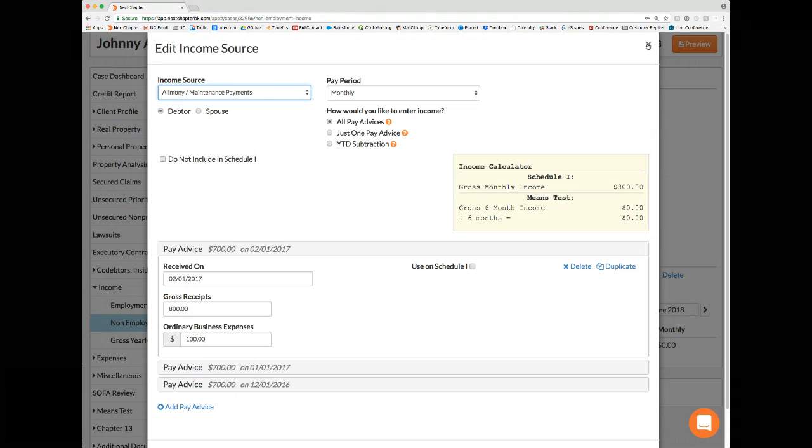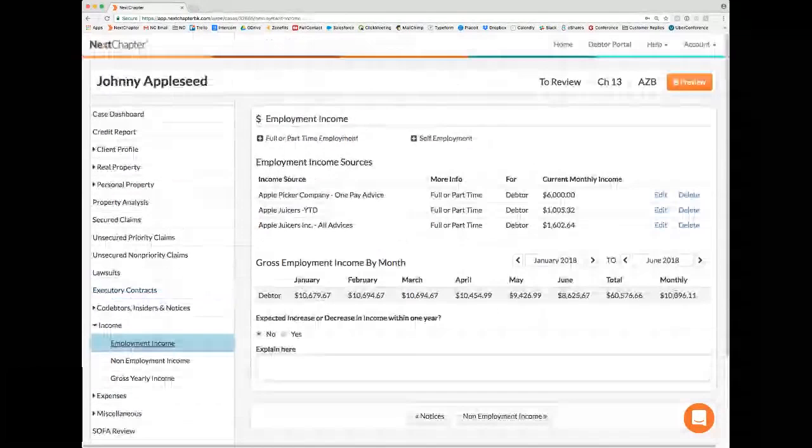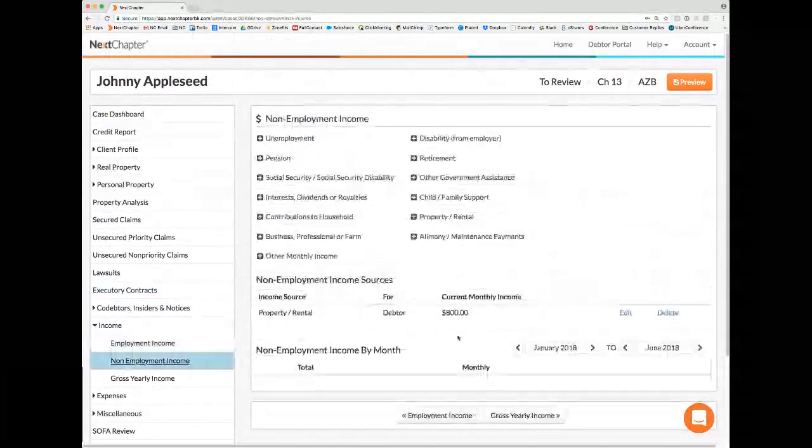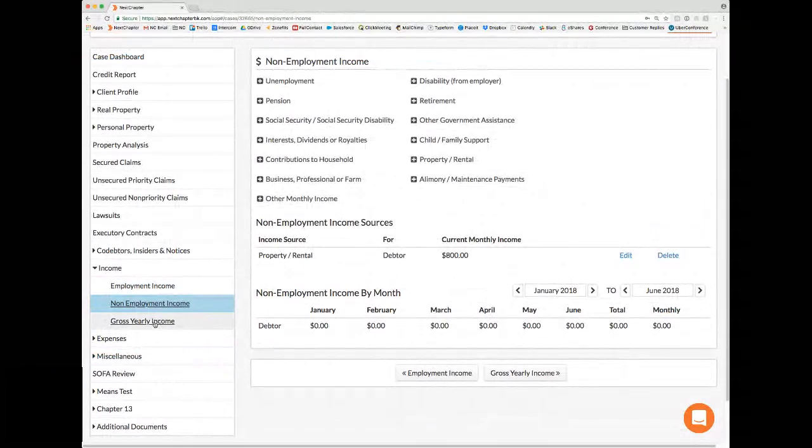These 2 will automatically, so if there was income down here, it'll automatically add the income by month when you get to the expenses. So if you ever see like it's higher than what it is in employment income, there's probably just non-employment income too, and it's including that in the expenses calculator.